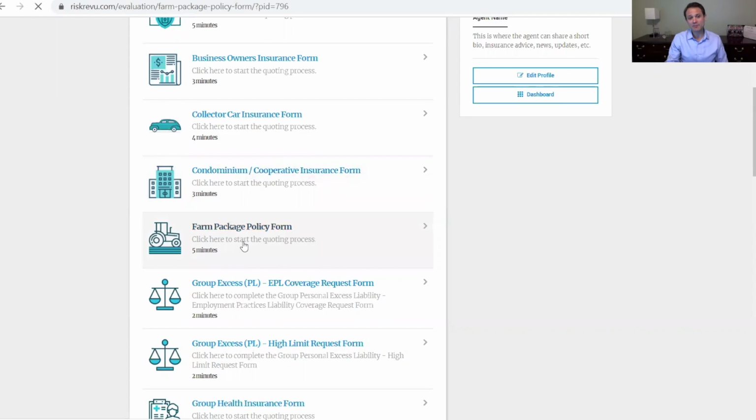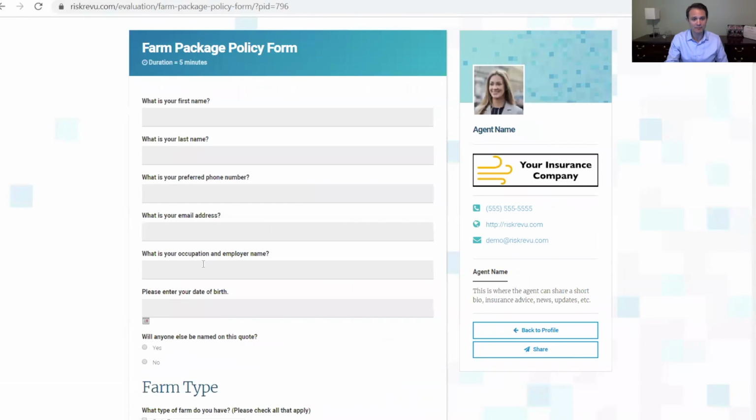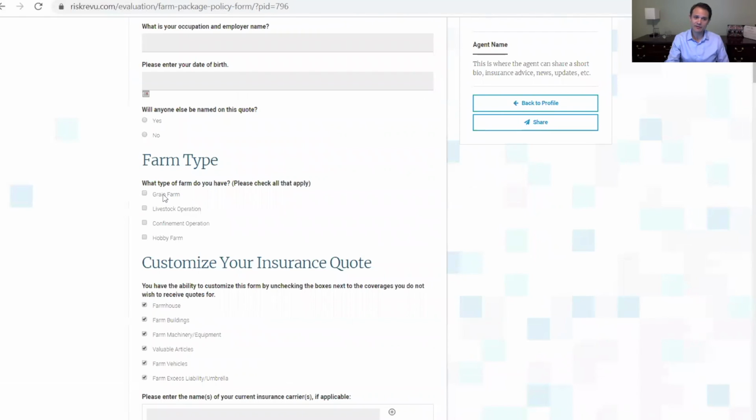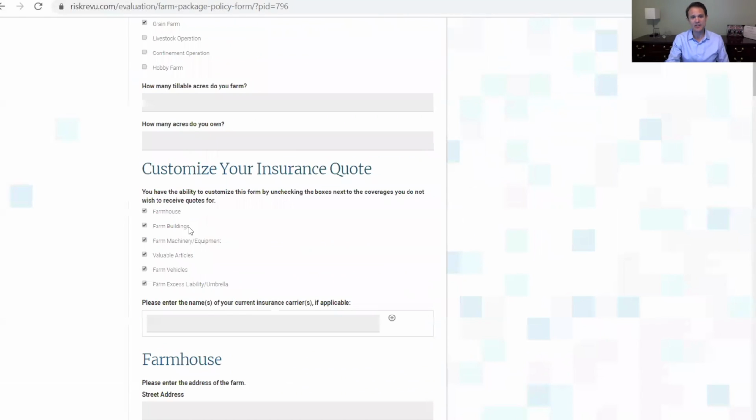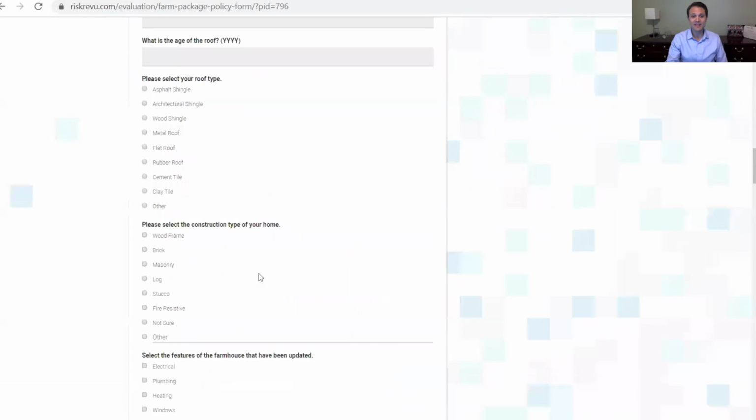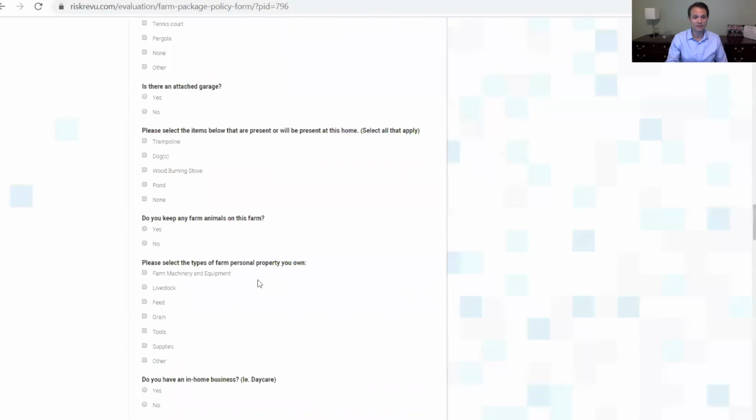The farm package policy is great for people who sell farm insurance. It has 4 types of farms in here that, when selected, trigger conditional logic. It asks about the farmhouse, the farm buildings, farm machinery, valuable articles, and farm vehicles. For someone who's not familiar with farm, and they have an opportunity to write a farm, this form will collect a lot of the necessary information to get started on that quoting process.